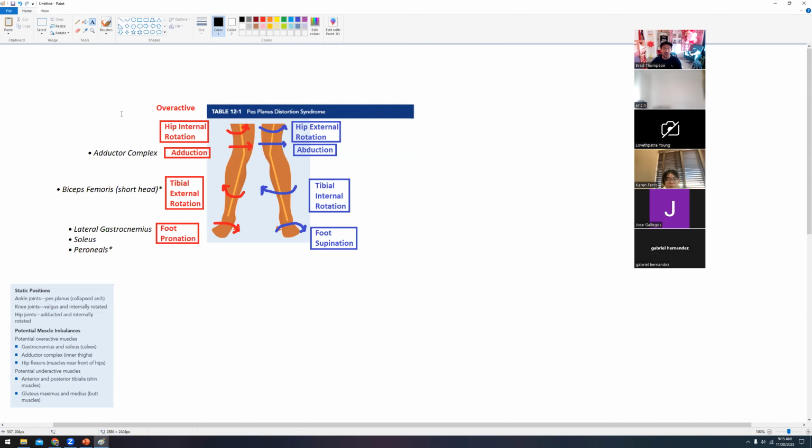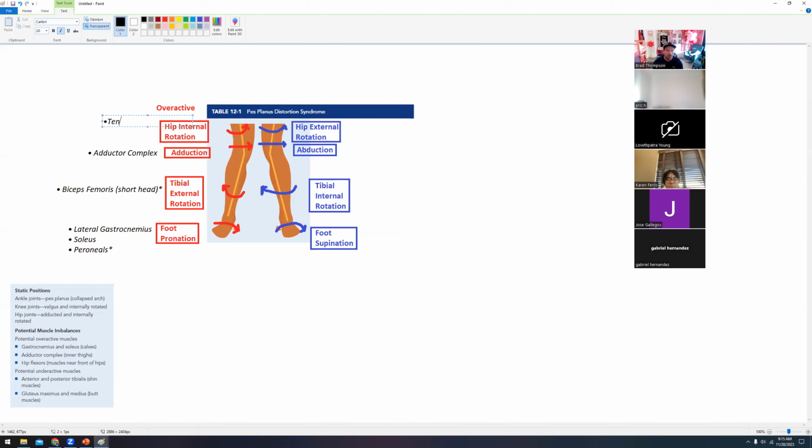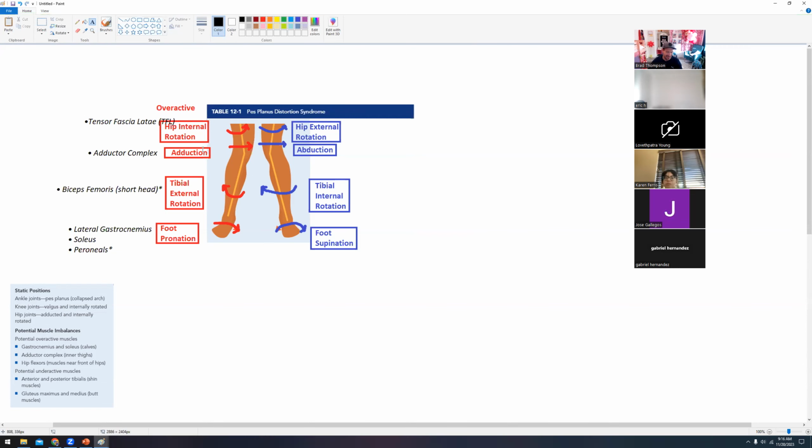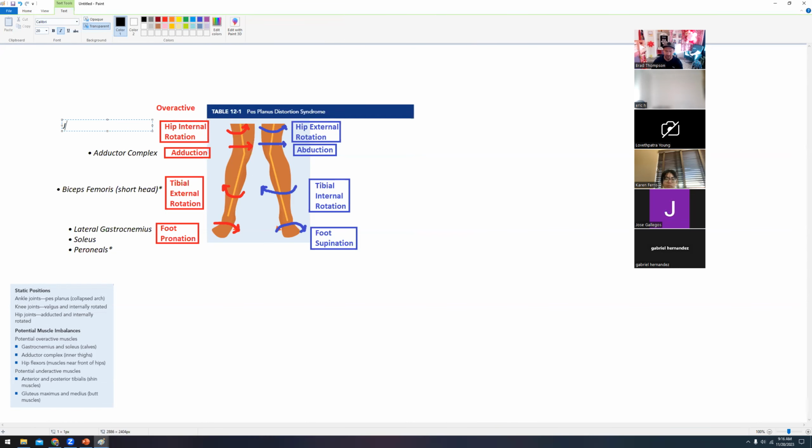But in particular here, it's that tensor fascia latae, or TFL, is obviously what we're all going to say. So that TFL muscle again. So there we go. TFL, tensor fascia latae, very much a contributing factor.